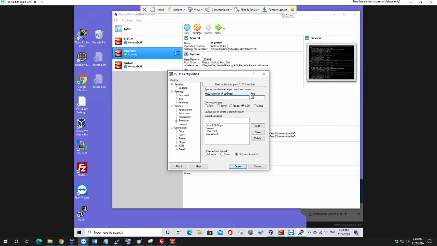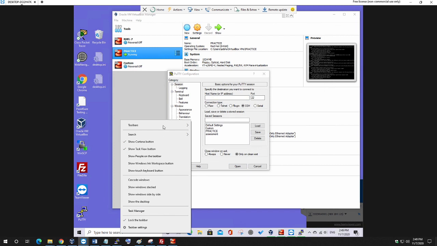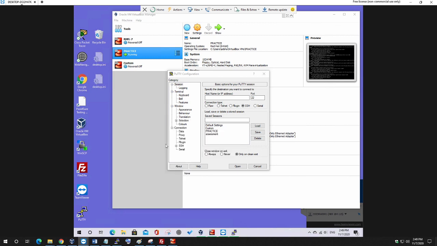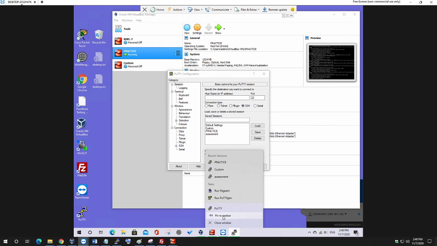You might want to get rid of this search box here. I really don't like it. Most of the time it's annoying here. Now the system is running slow or what? So what you do is you right click here on the bottom and pin it to the taskbar. I can't. Okay, yeah, pin to the taskbar.